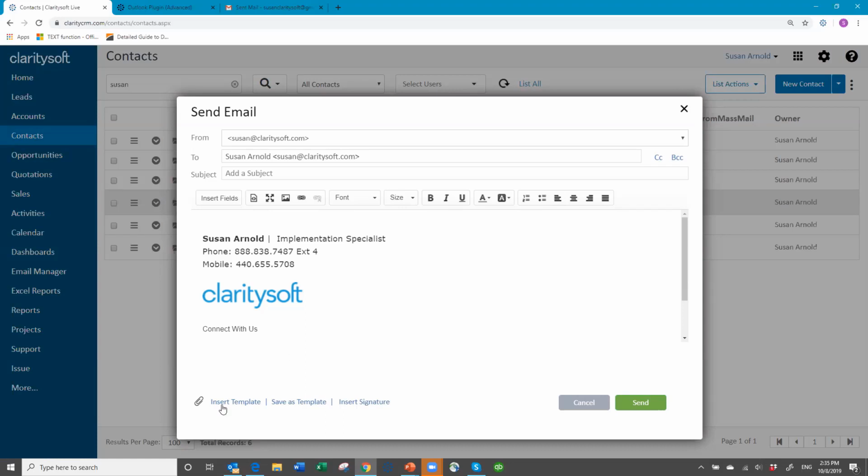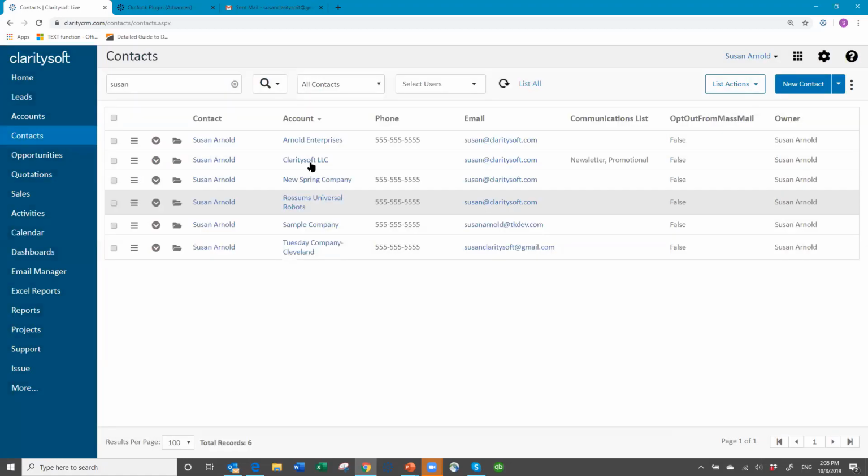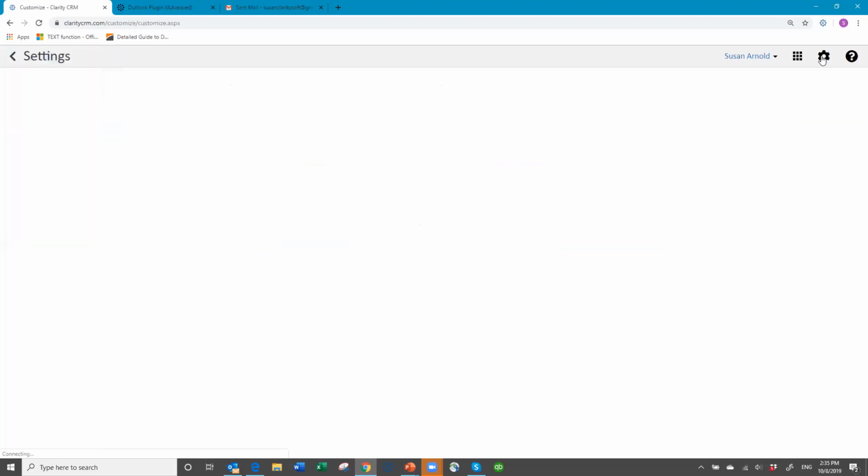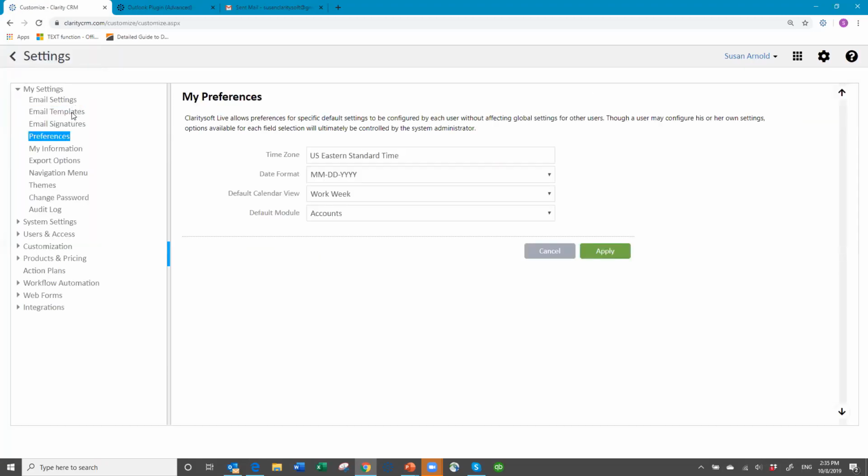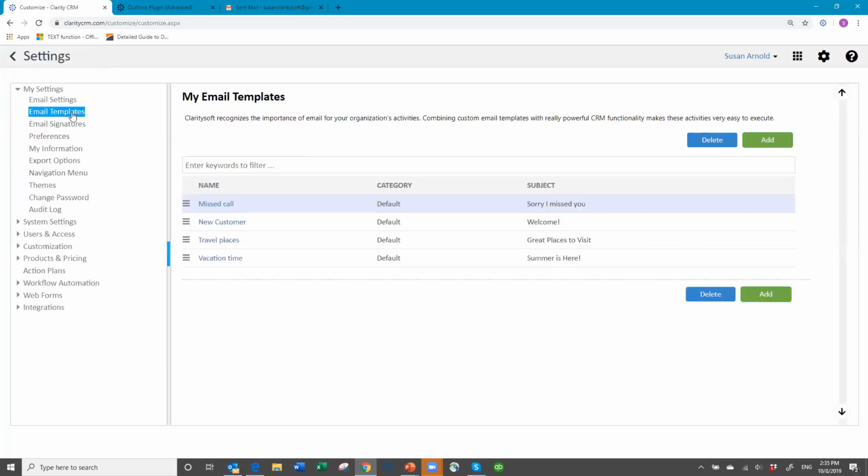And then down here, we also see insert templates. So now we're going to learn how to create templates. Back to settings, and go to email templates.